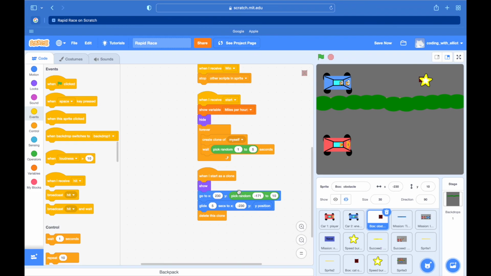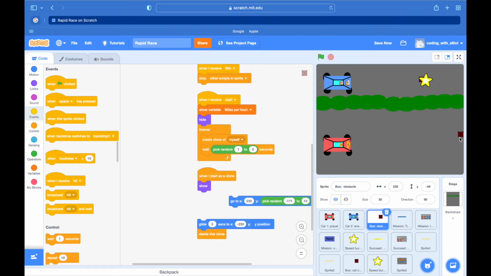When it starts clone, it's going to show go to, the X has to be -230. So it's going to be like somewhere here. Anyway, on this area. And the Y is pick random -171 to 10. Now, maybe wondering what and why. Well, first we applied the shrub obstacle.